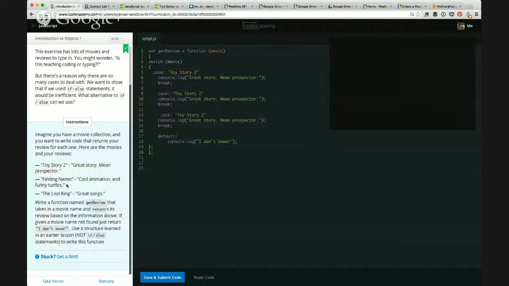So case 2, I don't feel like typing all this stuff, so we're going to do a cut and paste. Finding Nemo, cool animations. All right, we're going to go to the Lion King. And then we're going to go Great Songs. We'll see if my syntax is correct, because this looks odd that there's a space here.